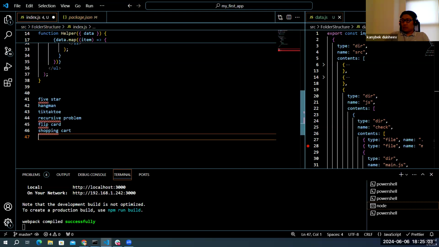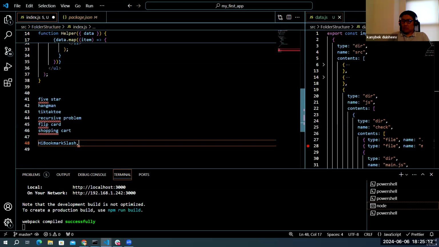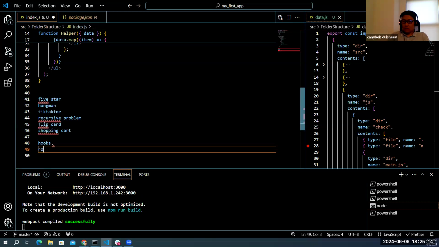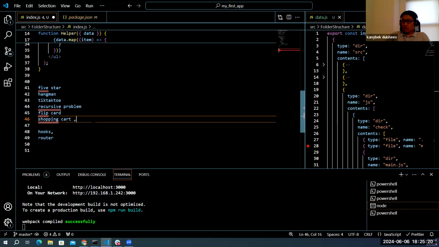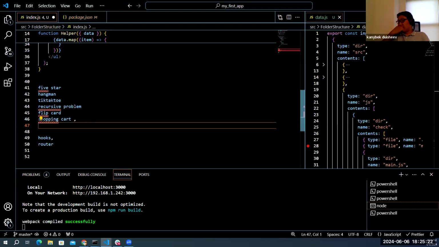So yeah, shopping cart basically includes almost everything. And then hooks, router, okay. What else can we add here? Pagination.